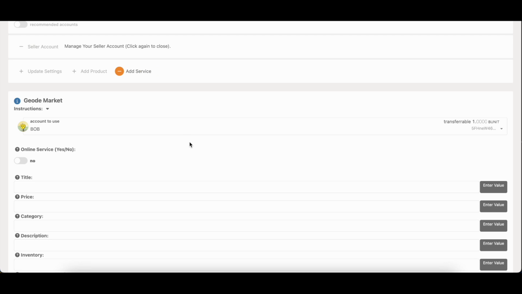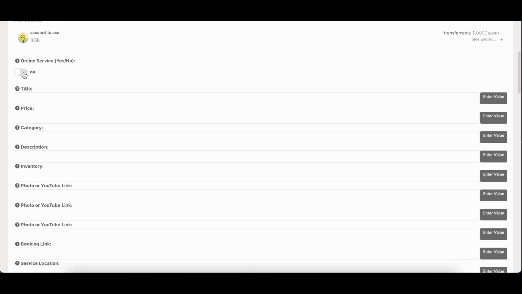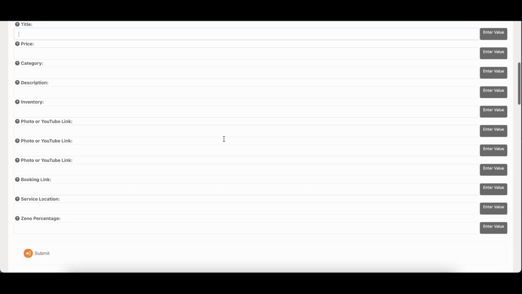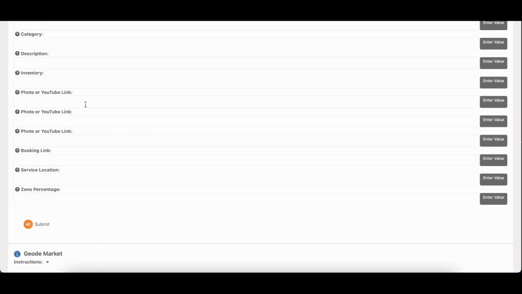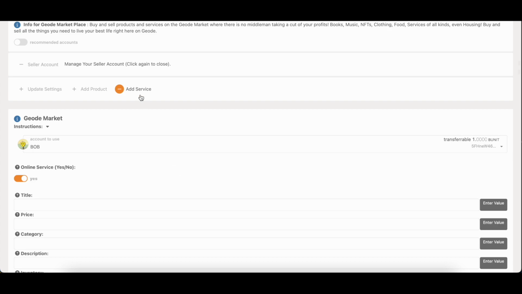And similarly, when you add a service, you can note if this is an online service, fill out the title, the price, the category, description, photo or YouTube links, which will be displayed, a booking link where they would go to book after they've bought it, a service location, because if this is an in-person service, they need to know where it is. And you can also just say online if it's an online service, and you can have a Zeno percentage on services as well.